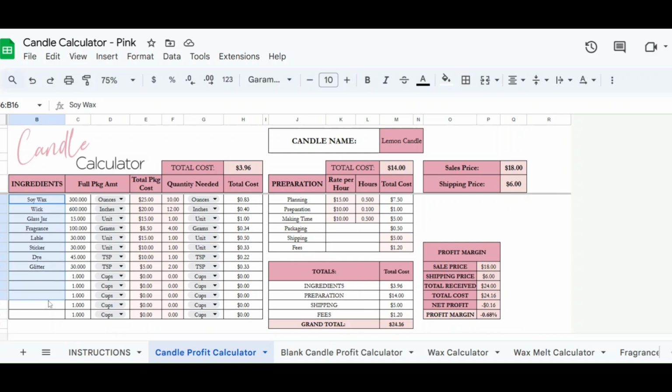So what you'll do here on the left is you're going to put in the ingredients that you're going to use for the product. So say we're going to put in wax. So you're going to put in wax, and then you're going to put in the full package amount. And be thinking about that when you're putting the full package amount, you're going to have to think about how much you're going to need at the end.